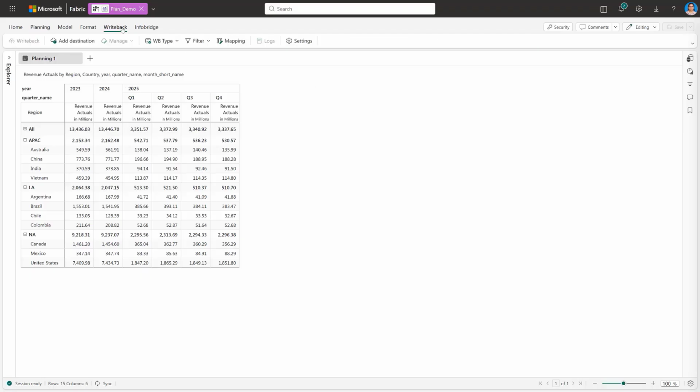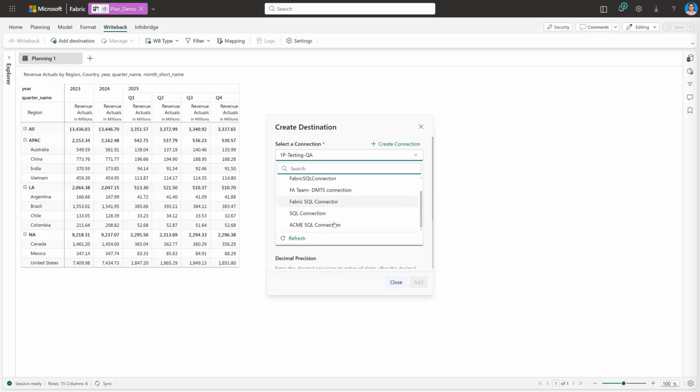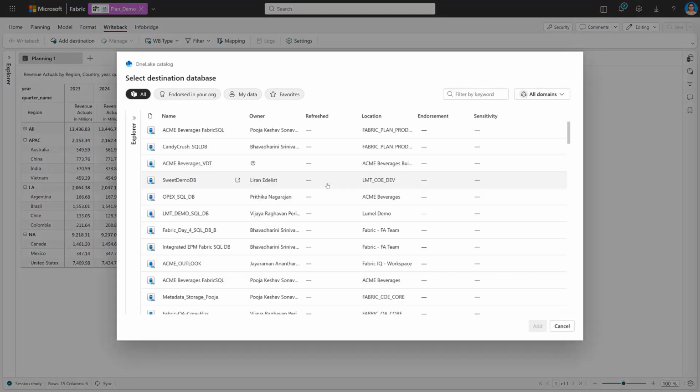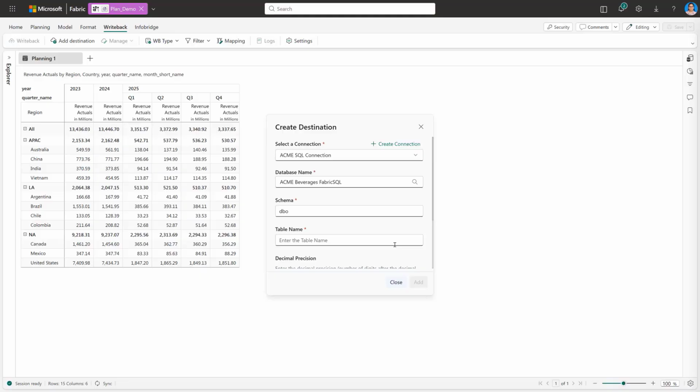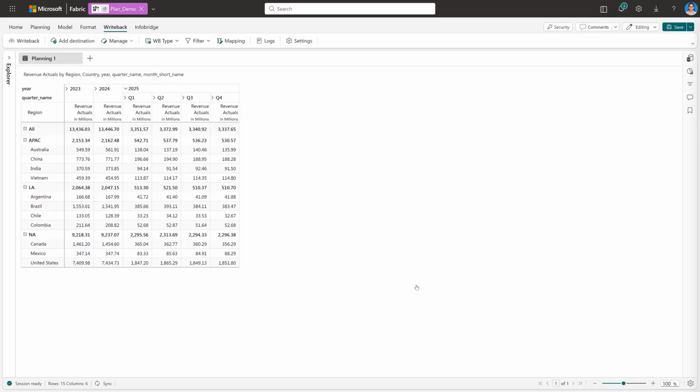In the Writeback tab, select Add Destination, choose the SQL connection, pick the database. You can also configure decimal precision and text length as needed. Once it's created, you can view and manage all the destinations in Manage Destinations. With all three connections now configured, Fabric Planning is fully set up and ready for planning, collaboration, and writeback.